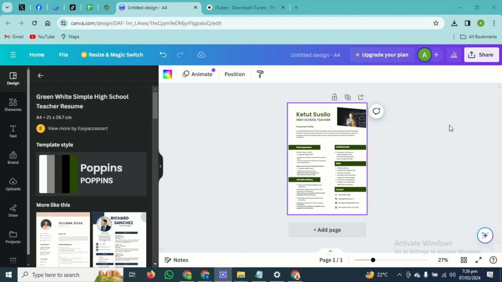First of all, you must know that there is no built-in option to convert the Canva design into a Microsoft Word document, but we can do something different. We have to first convert it into PDF and then we can convert it into Word.